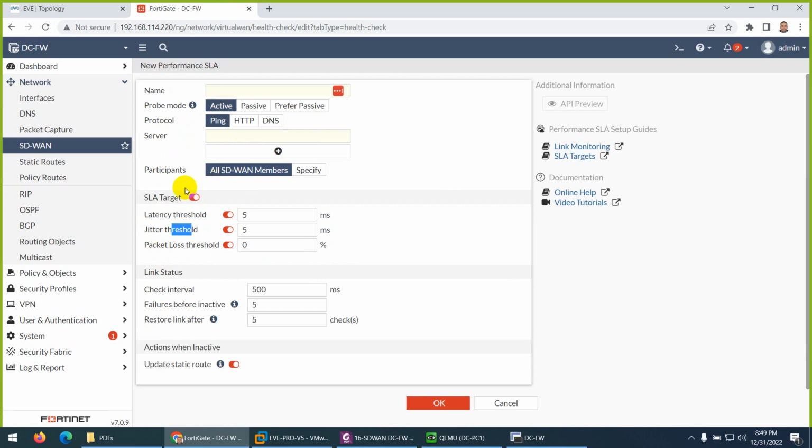We configured only this. We're going to start from SD-WAN SLA active. We will see passive, then prefer passive, then different protocols. I will give an example of only 4: ping, HTTP, DNS, and TCP. However, I will show you the others. And then we're going to see latency, jitter and packet loss, and what the hell update static route is, and what the failure before inactive is. In the routing table it was inactive, and restore the link.